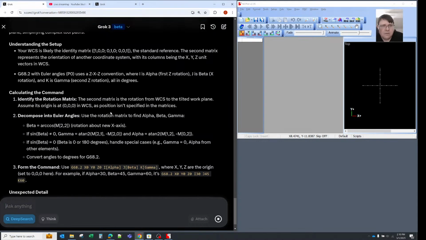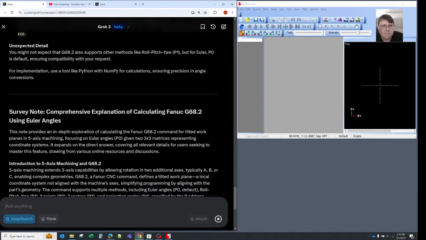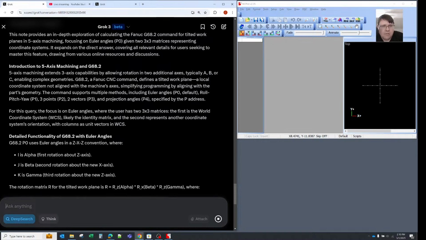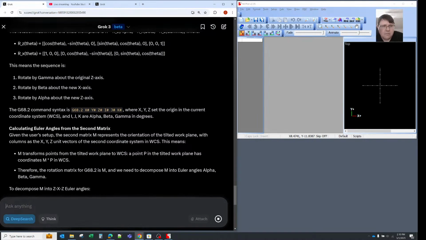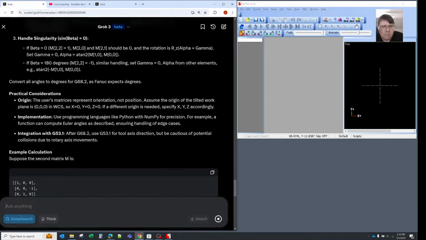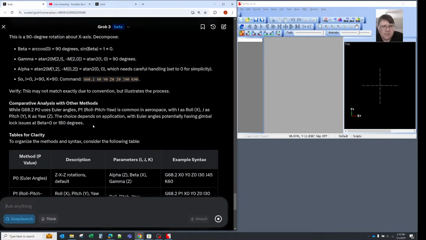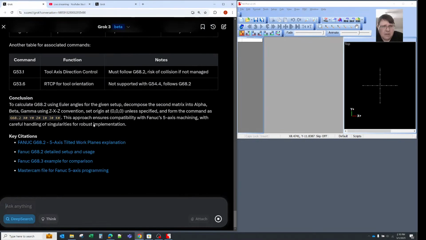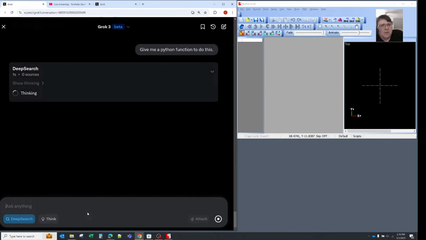Direct answer, and so on. It talks about the calculations, gives me the actual mathematical formulas, and gives me a Python function to do this.